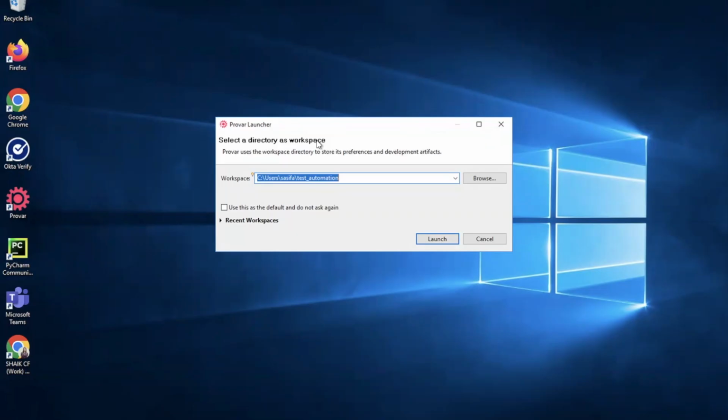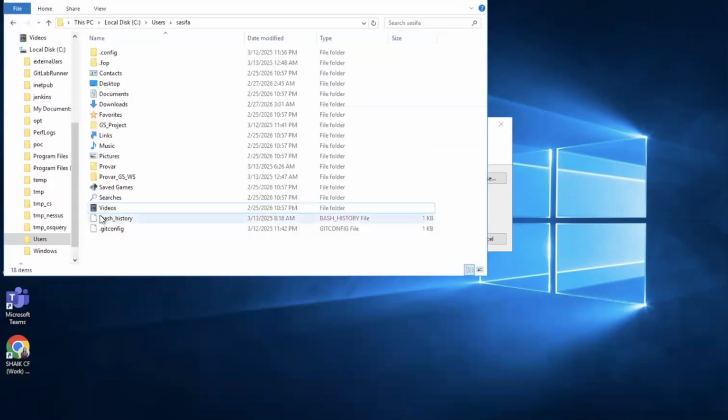Then you will get a pop-up asking in which directory you want to install Provar. You can select the destination folder as per your requirement. As a preferred method, I can say you can choose the destination path as Program Files in your local disk C, and from there you will have the install button. You can click on that install button, so Provar will get installed under Program Files. Okay, I can show you here.